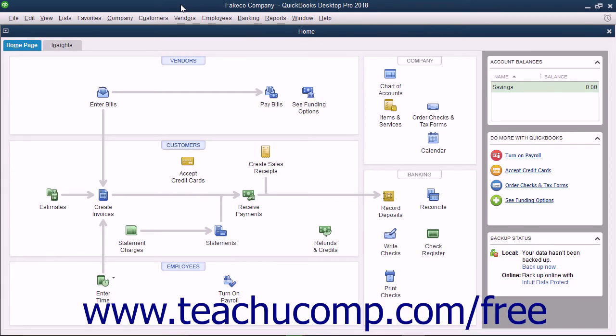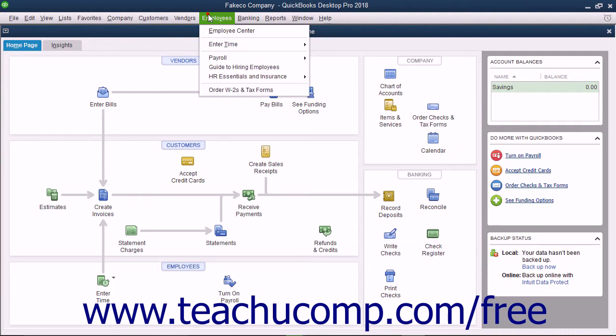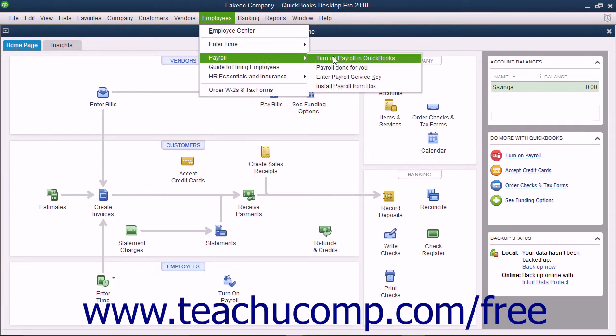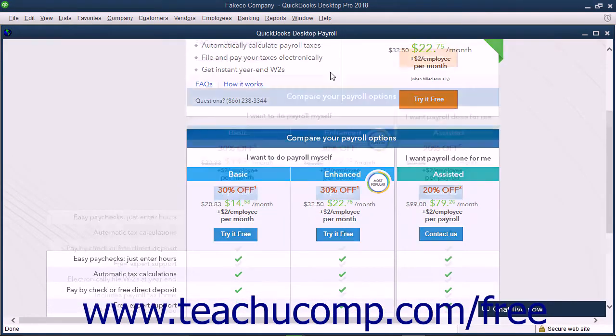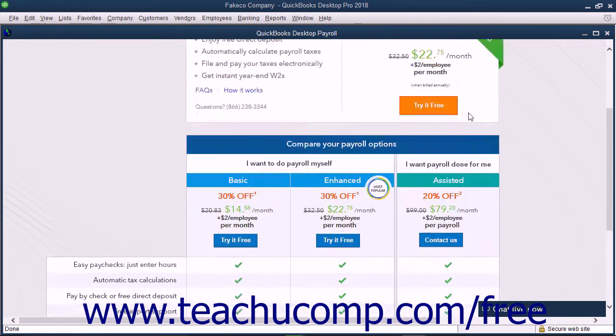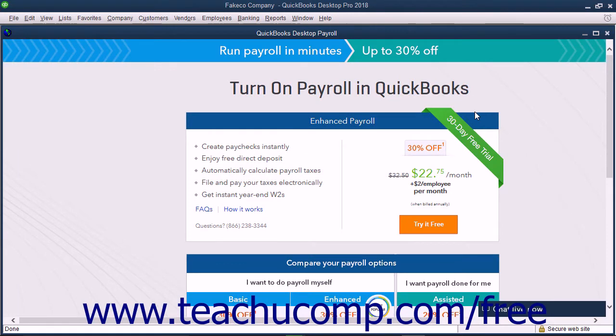www.teachucomp.com/free. Before you can use the payroll features of QuickBooks, you must set up payroll for your company in QuickBooks. To find out how to do this, select Employees, Payroll, turn on Payroll in QuickBooks from the menu bar. In the window that appears, you can evaluate the payroll plans and purchase a payroll plan through QuickBooks to begin the setup of your initial payroll data.